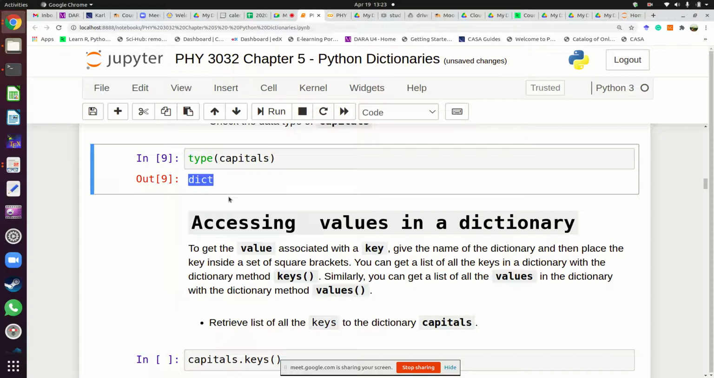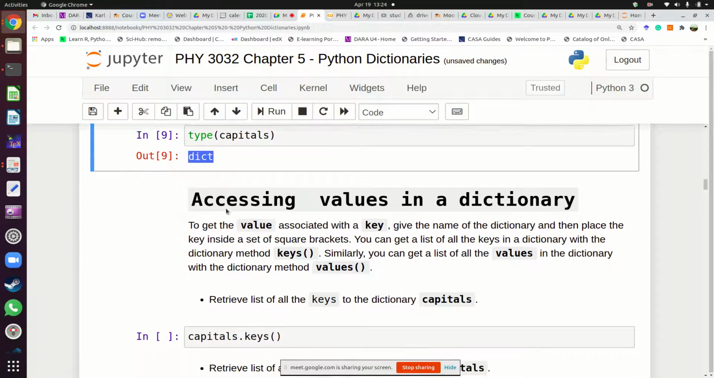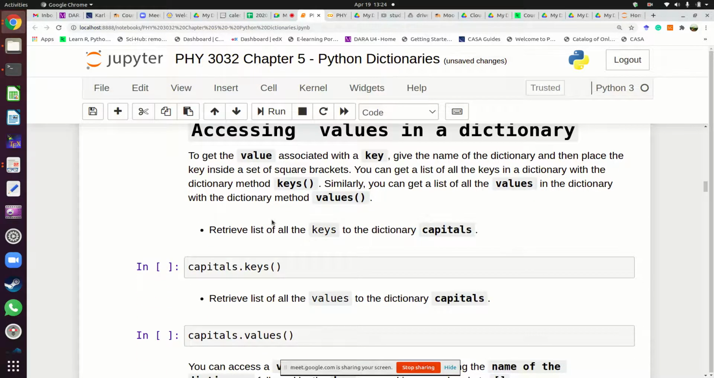The next thing you can do is, when someone gives you a dictionary, your question is, what are the keys and what are the values of this dictionary? You can quickly get the values and the keys of a dictionary in a number of ways.